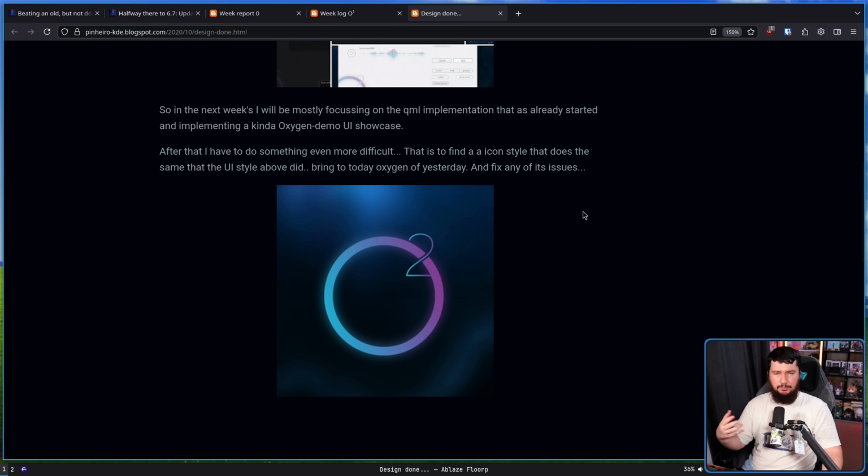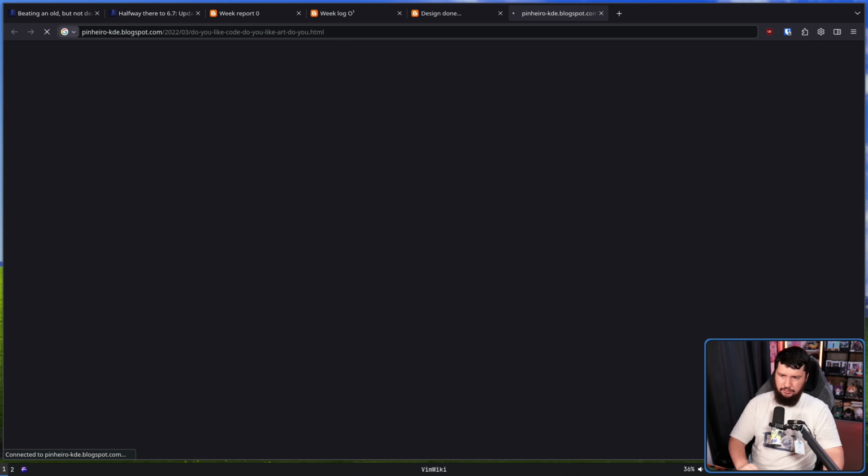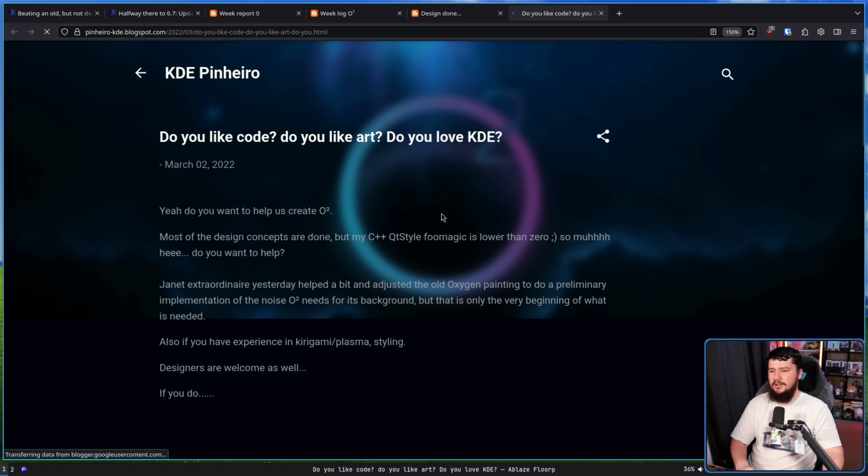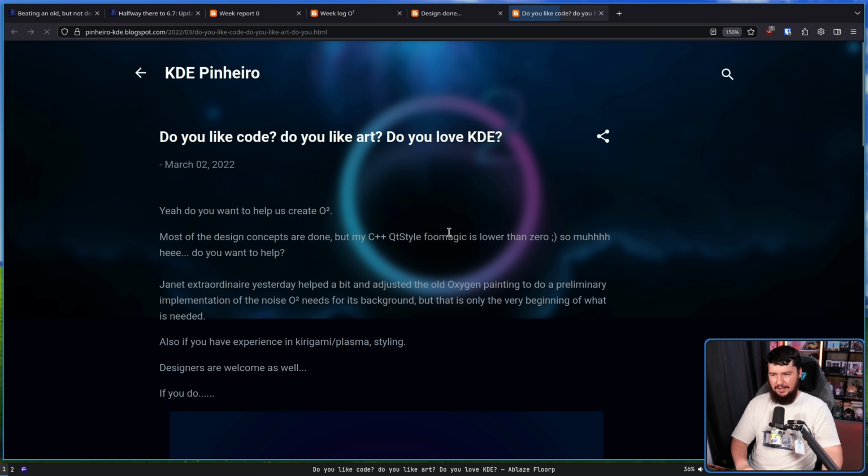After a few months, there wasn't really any progress being made, and eventually we got to this post here. Do you like code? Do you like art? Do you love KDE? In the past few years, there's been a bit of coverage on this theme, and for some reason, people seem to think that this was outright rejected by KDE, and that's why this never went anywhere. But that's not what happened.